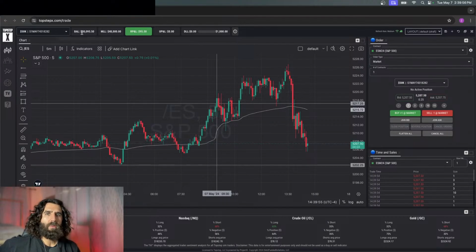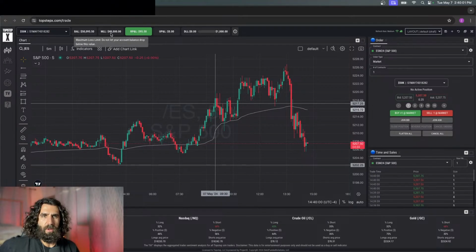Up top, you've got your account that you're trading in, your current balance, your maximum loss limit, your realized P&L for the day, your unrealized P&L. So if you're in a position, this is going to be running. Then your daily loss limit, and a scale to the $1,000 on the 50K account, which is really cool.